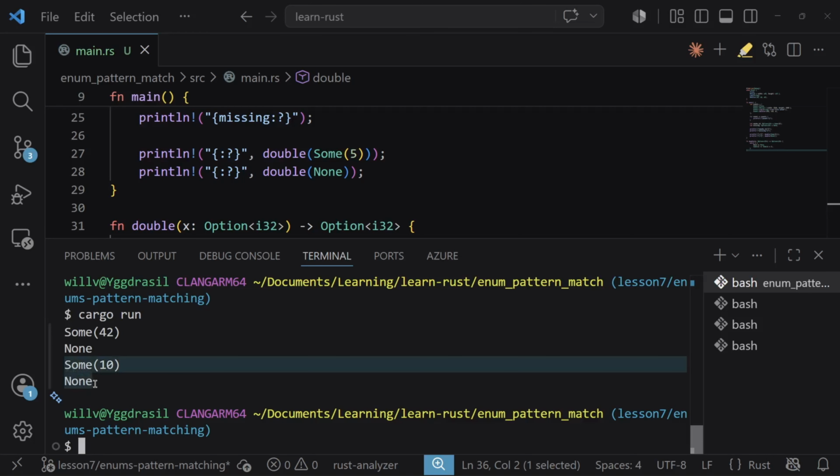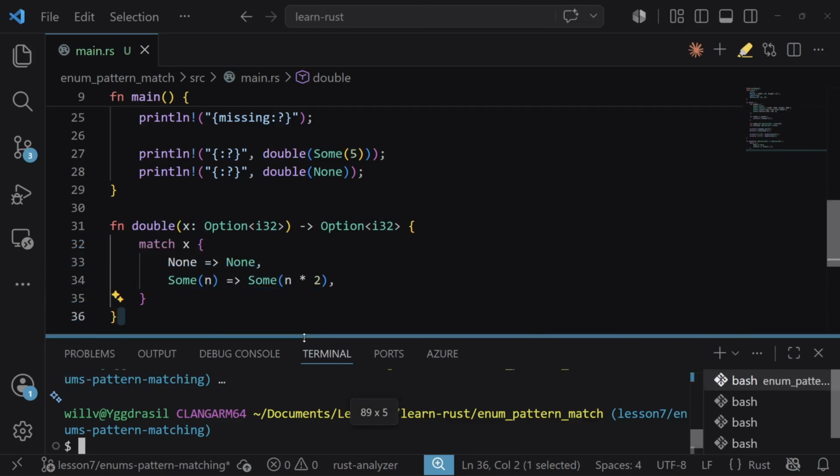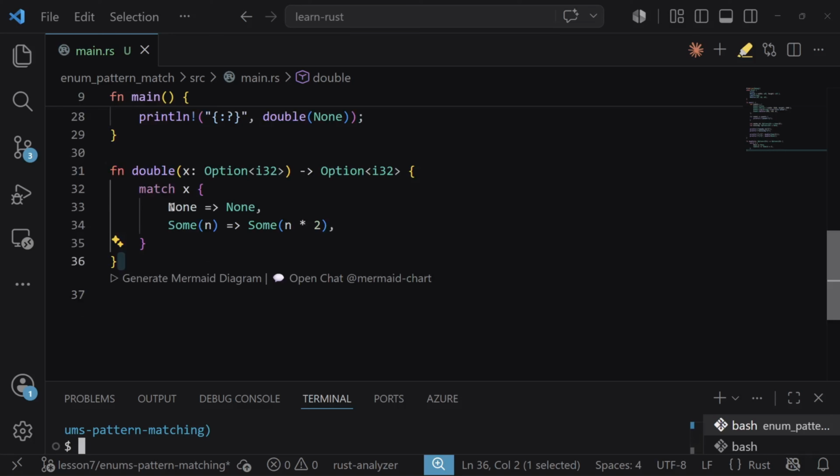Okay, so we've got these two values here, Some(10) and None. But let's look closely at the two arms. So the None arm, this one here, is fairly straightforward. If there's no number, there's nothing to double, so we hand back None. In the Some arm, something is actually happening here. So this pattern Some(n) does two things at once. First, it checks if the value is actually a Some, and it pulls the number out of it and then binds it to our parameter n. So then we can use it on the right-hand side.